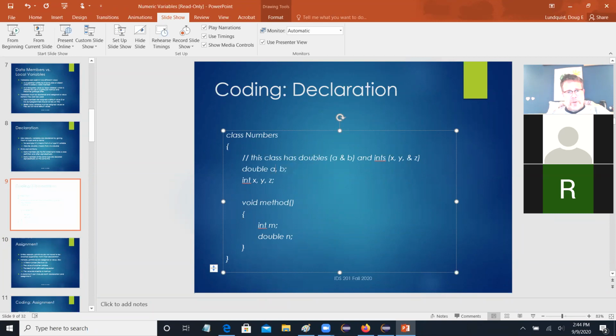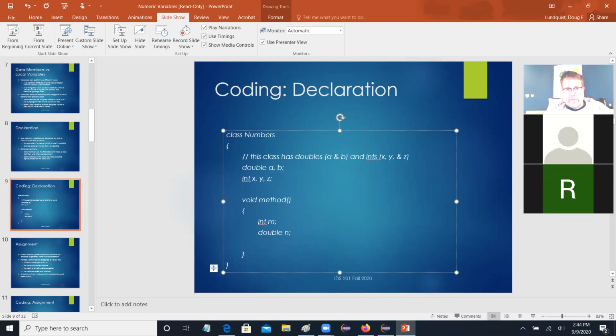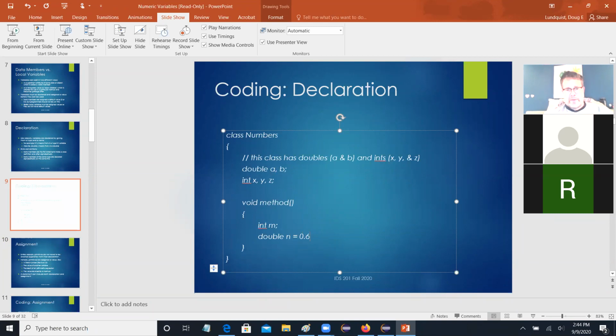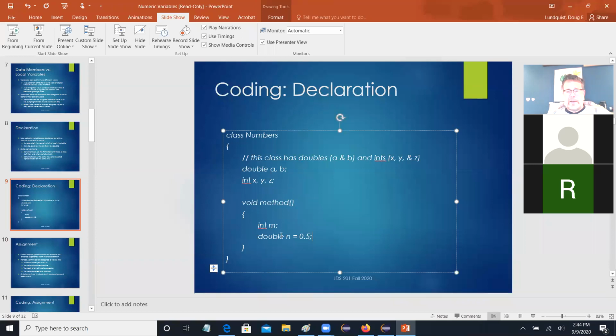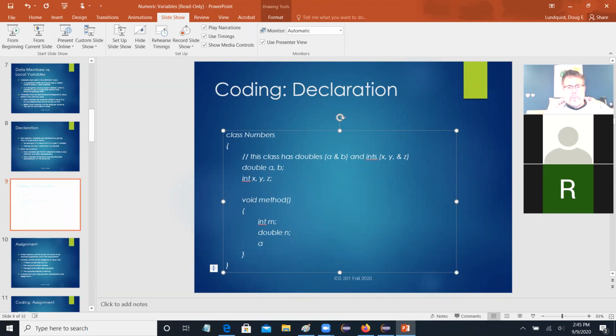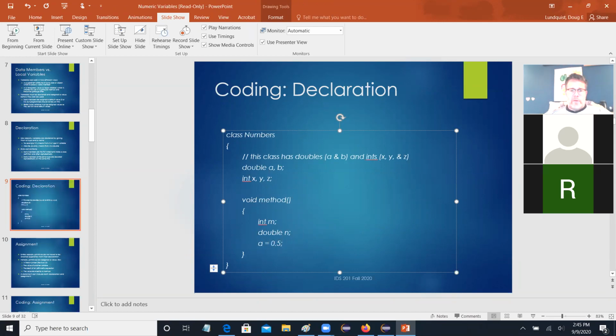If I do it down here, say 0.5, well, that's just declaring n. If I mention A here, by default, the IDE is going to think, oh, this A is the same as that A. And it gets a little weird if I have a parameter here that's an A, but yeah.